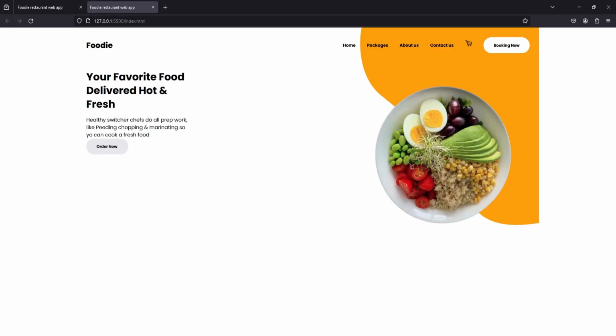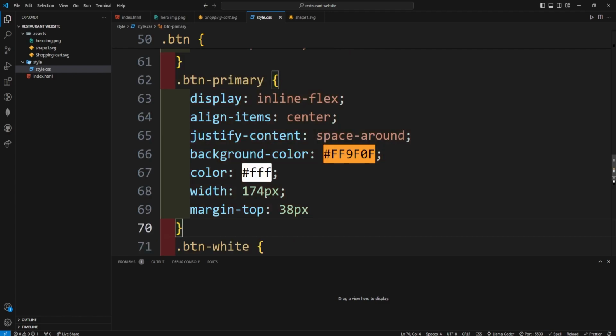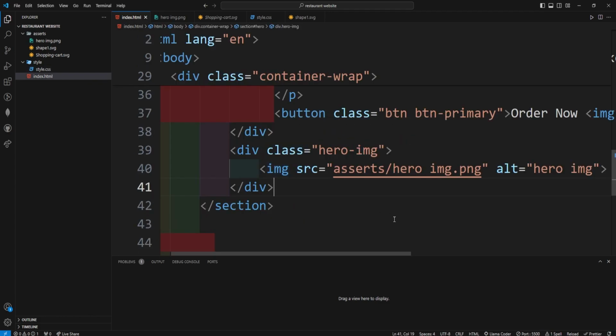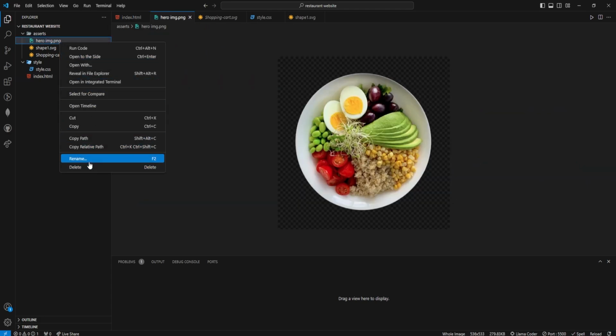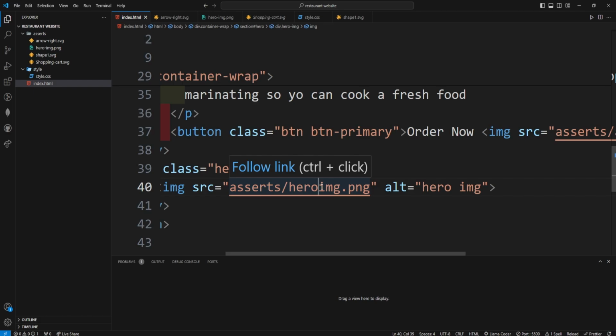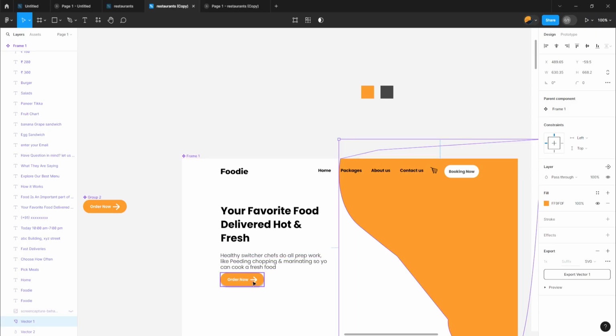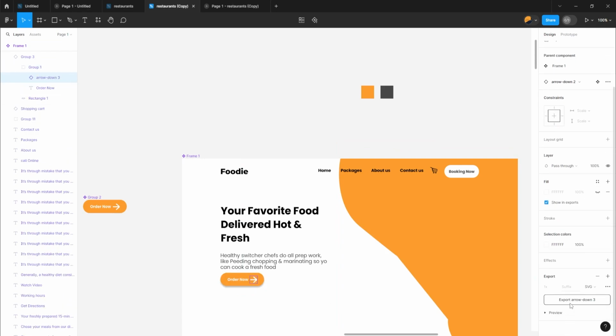Now we only need to style a primary button. Let me add the built-in primary class property. There is a space in the file name of hero image. Let me fix it by adding a dash. There is an arrow in the button, so let me export it from Figma and include it in the button as an image source.